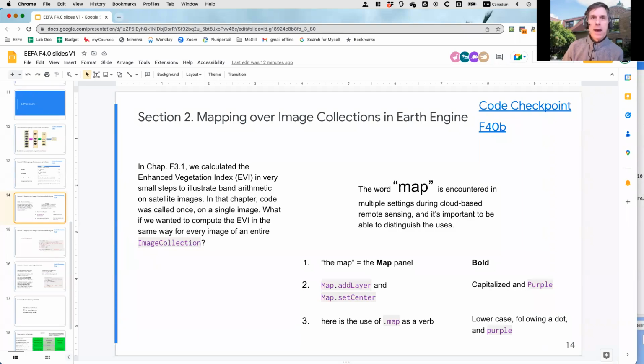Okay, now we're going to talk about section 2, and that is the idea of mapping over image collections in Earth Engine. And so I start by saying that the word map comes up all the time. It's encountered again and again in cloud-based remote sensing, in Earth Engine in particular. And it's really useful to be able to distinguish those. It's actually really important to be able to distinguish those.